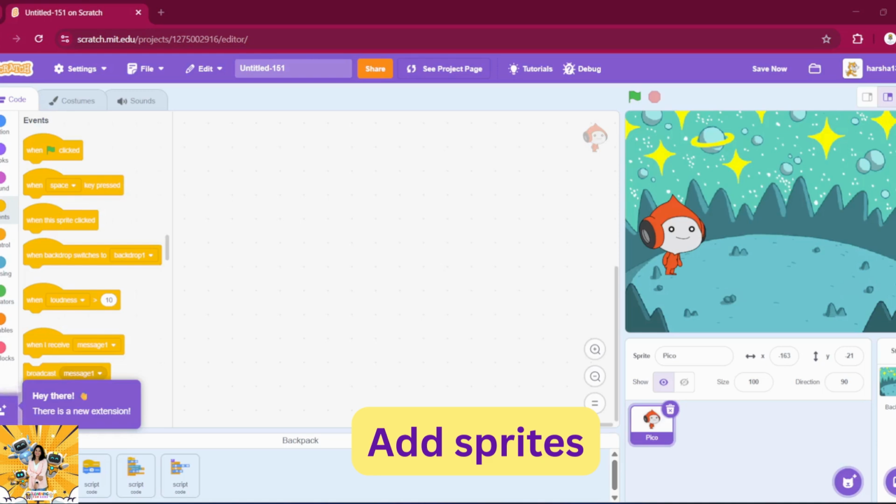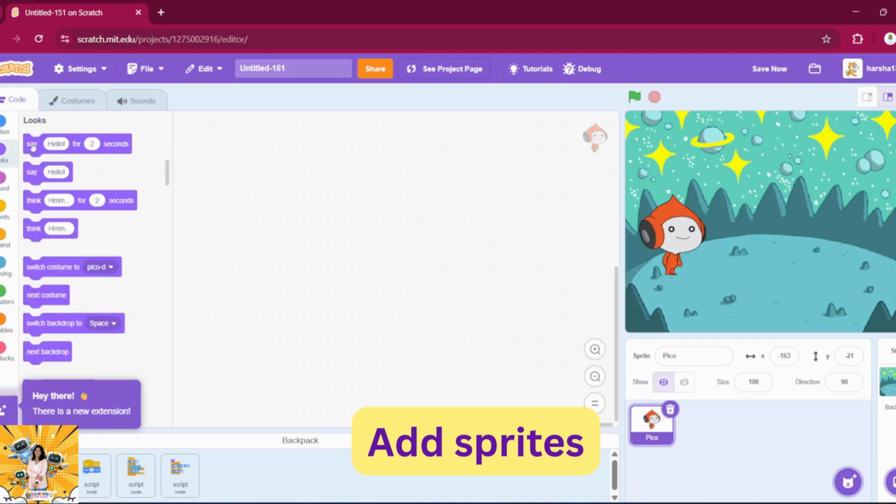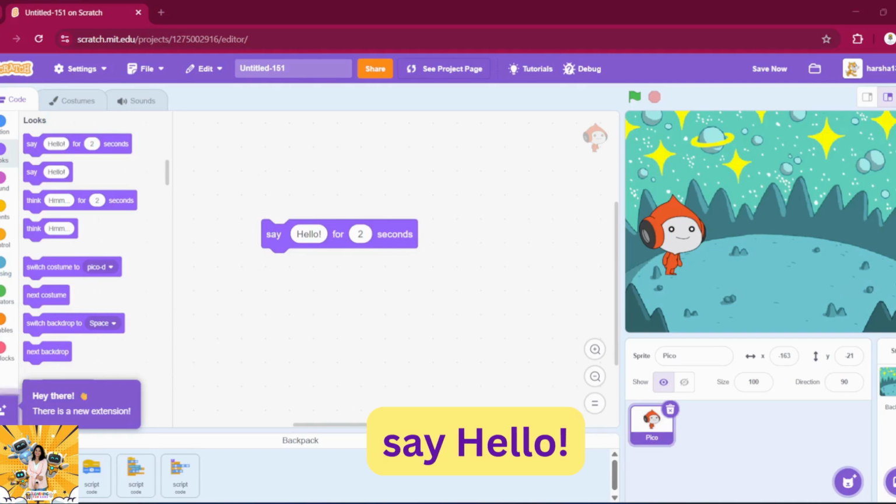What we can do is go to looks and say hello for 2 seconds. Let's see if it says hello for 2 seconds. Yes, wow, amazing. You made a speech bubble and it is working for 2 seconds. Now what next can we do?